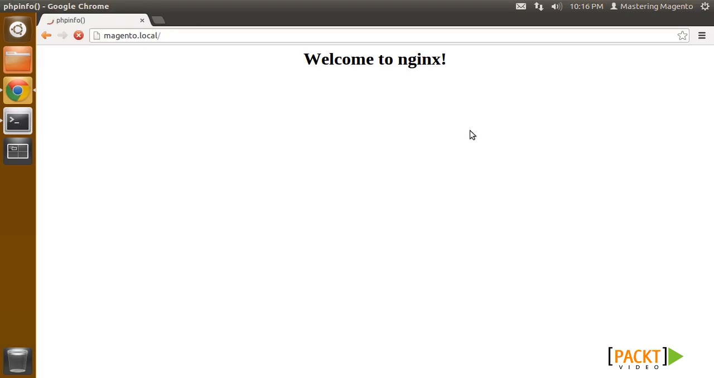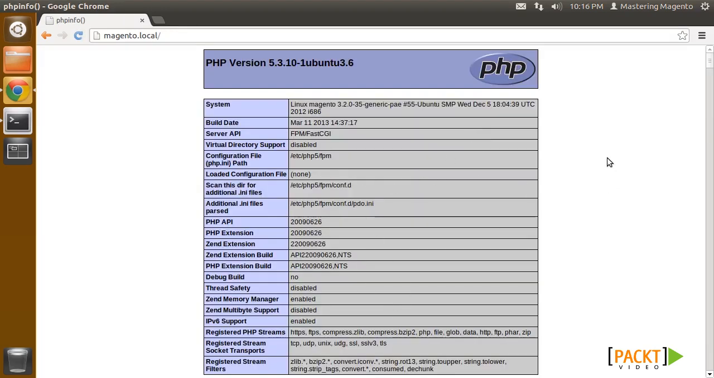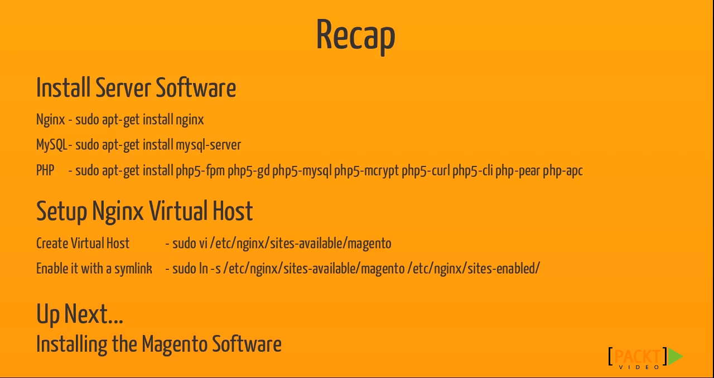We're going to go ahead and load magento.local, and it looks good. So let's recap. We started out by installing our server software. Once we had Nginx, MySQL, and PHP set up, we configured our Nginx virtual host in the sites-available folder and symlinked it to the sites-enabled folder. Don't forget to make sure that your /etc/hosts file is updated, and also don't forget to create a sample index.php file that you can use to test your server in the browser. Coming up next, we're going to proceed with installing the Magento software, so stay tuned.